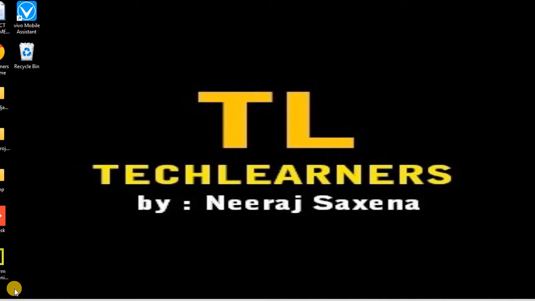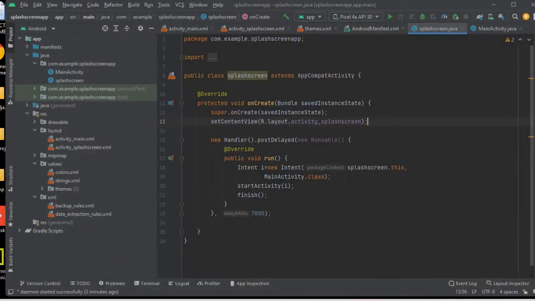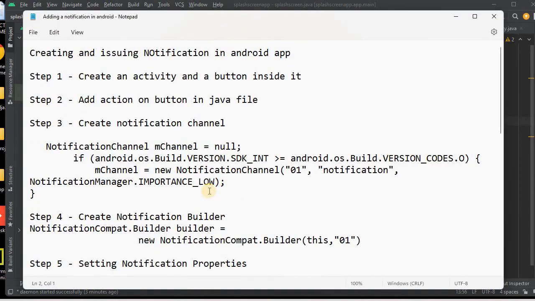In the previous session, we had seen how to create a splash screen in Android app, and in today's lesson, we will learn how to create and issue notifications in the Android app. So let's see what are the steps to create notifications in the Android app.